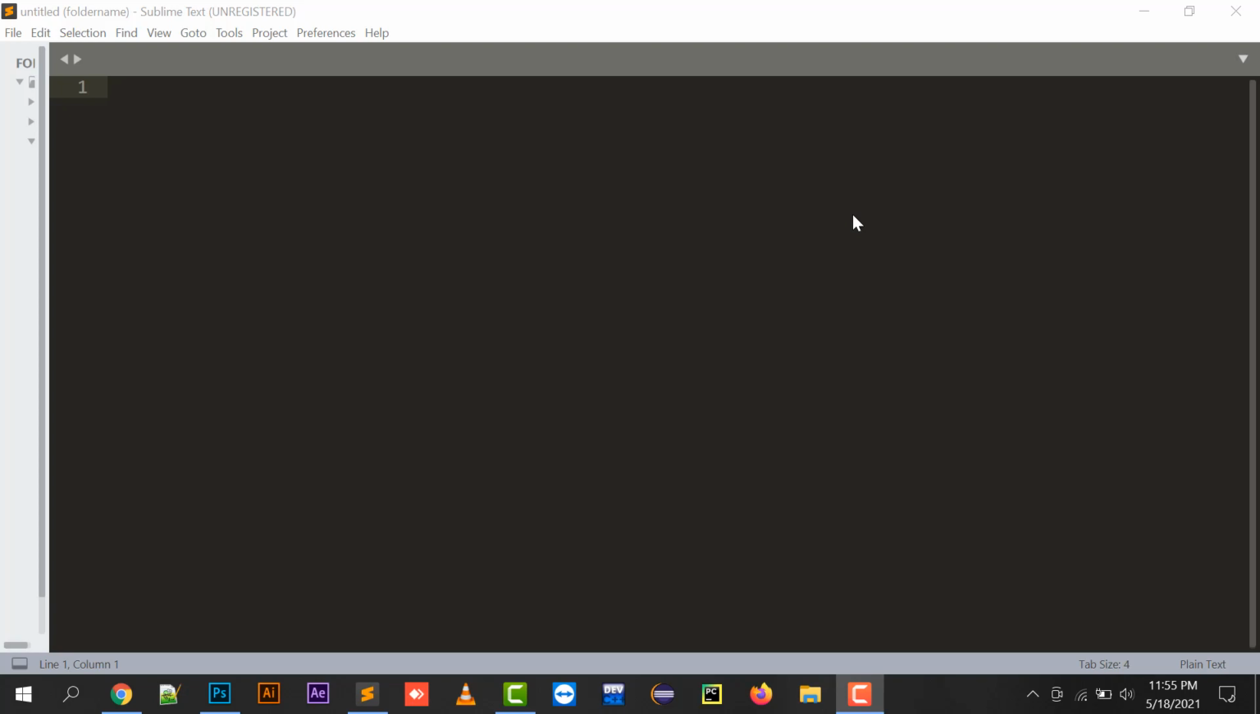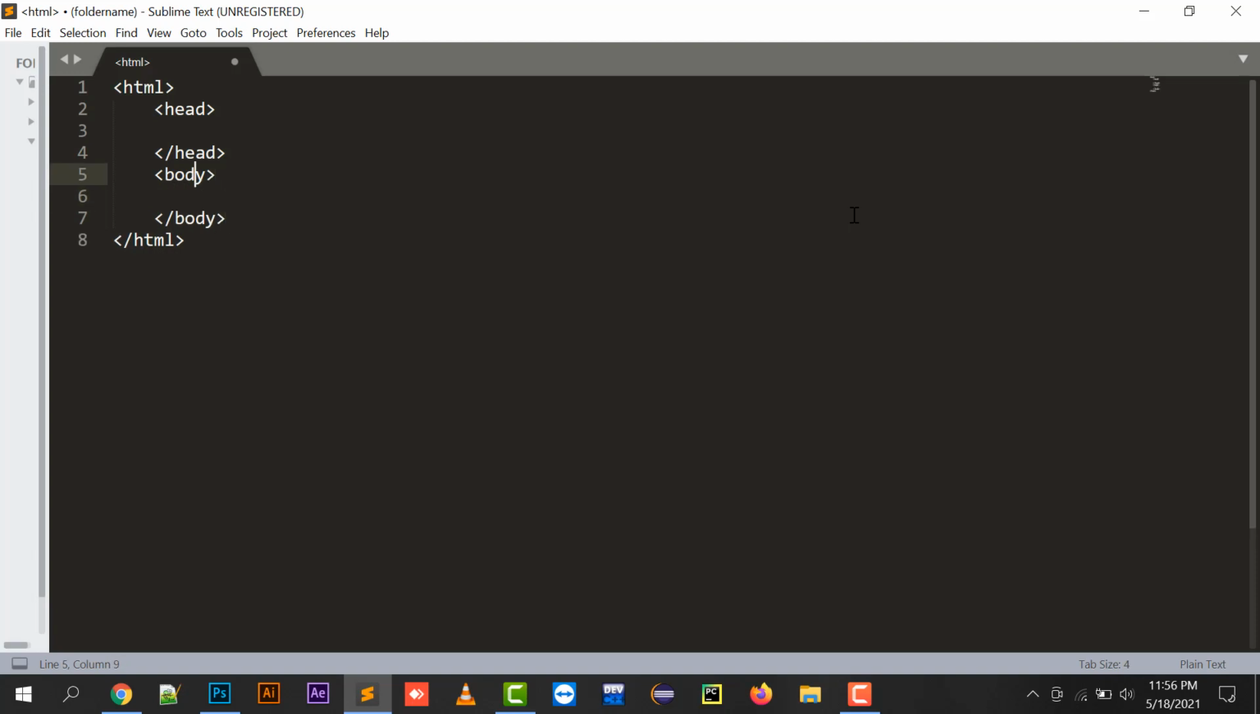So, starting with the first file, there is an HTML tag that has been written. This is the starting tag and this is the ending tag. In the HTML tag, we are going to write two major tags. One is the head tag and the second one is the body tag. So basically this is a pair tag, so we need to open this and we also need to close this.